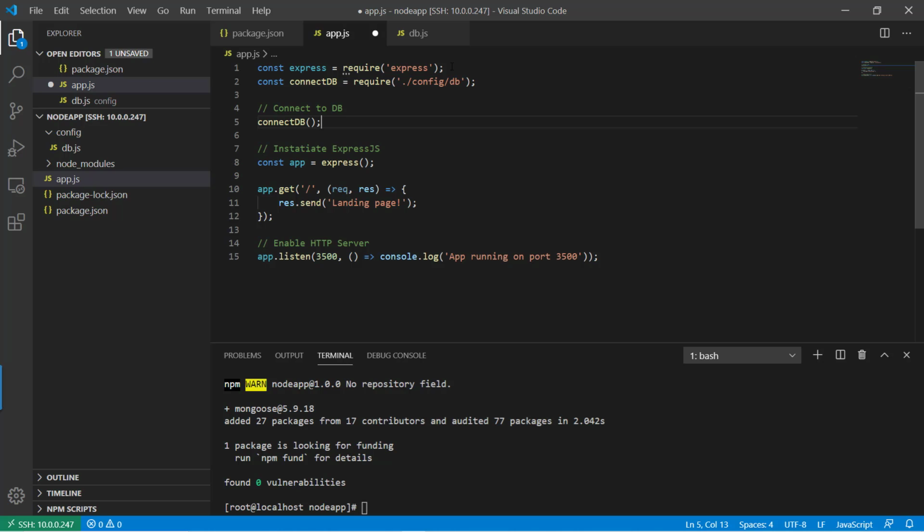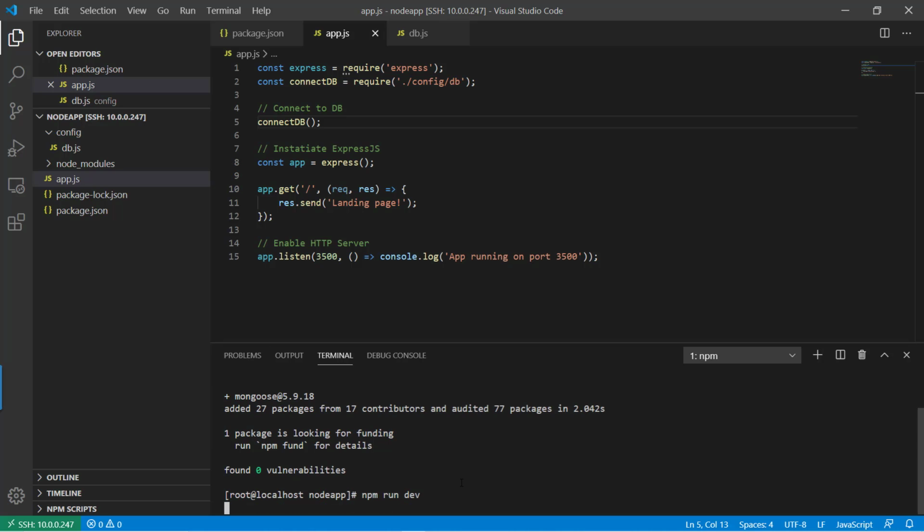So I'm going to connect to db, and I'm going to say connectdb and then call that async function that I implemented in the db.js file. So I'm going to save it here and run npm run dev. If the connection is successful, it's going to log that MongoDB is connected to the server. Let me run this.